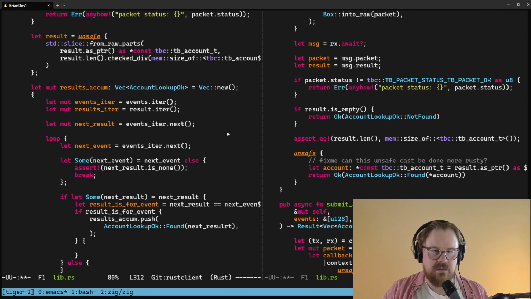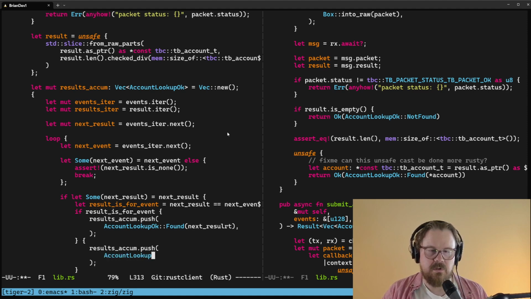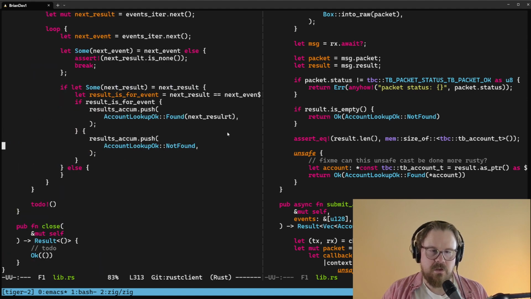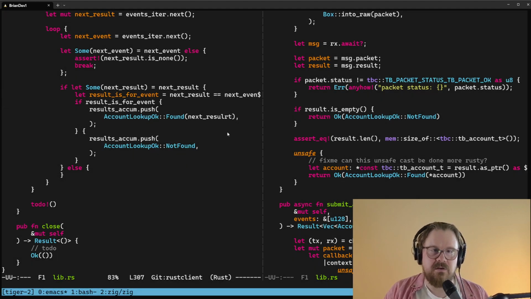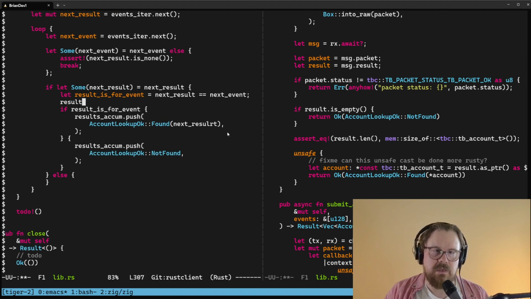And if there is no result for this event, then that means it was not found. So we're going to say results accum.push account lookup OK not found. This account push could be factored out in front of this expression. That might make it clearer. Let's give it a look.